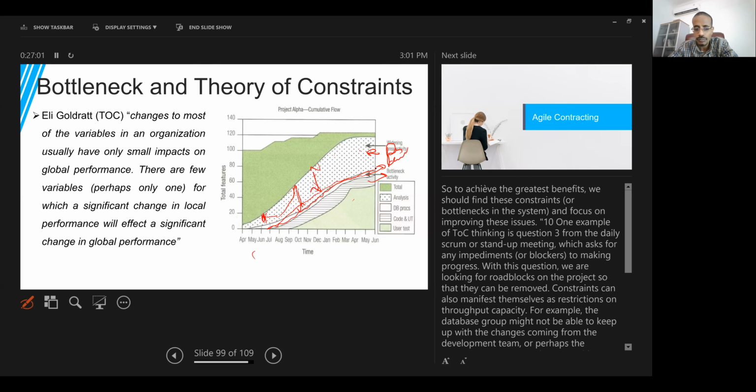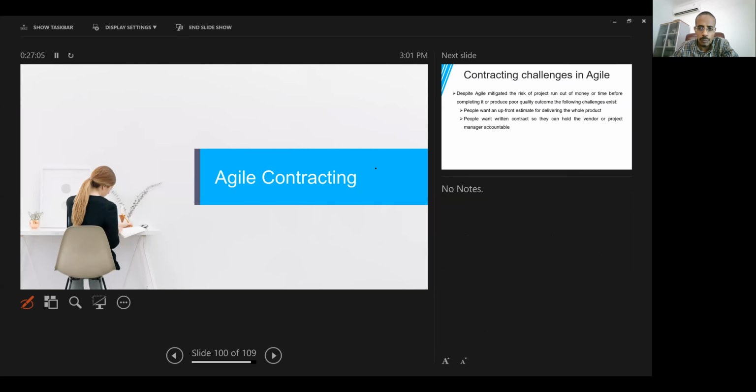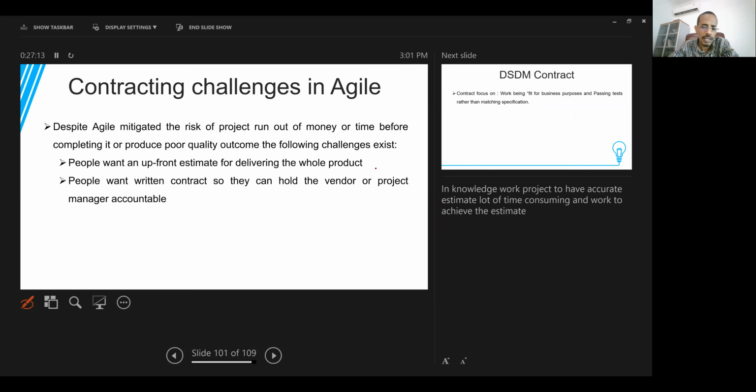The last topic that I'm going to cover during this session is Agile contracting. As you know, contracting in Agile is one of the main challenges that we are facing, because we are not actually executing the project based on a predefined scope, and this is actually one of the problems.